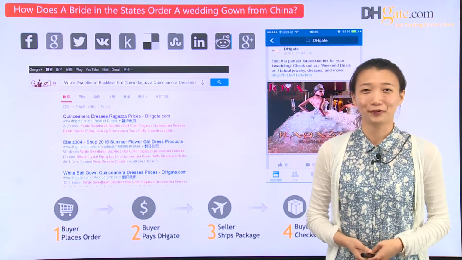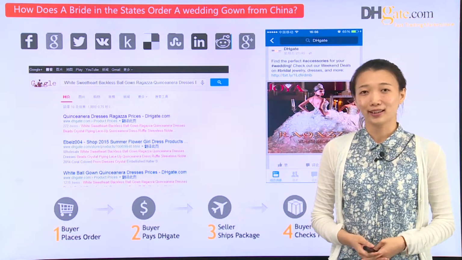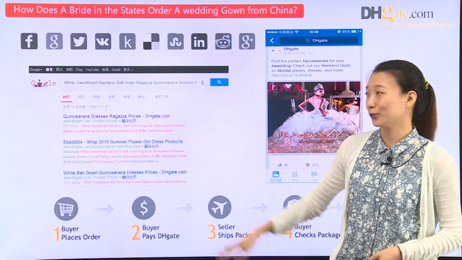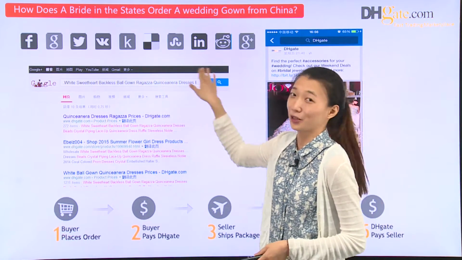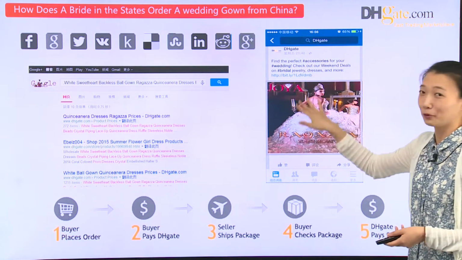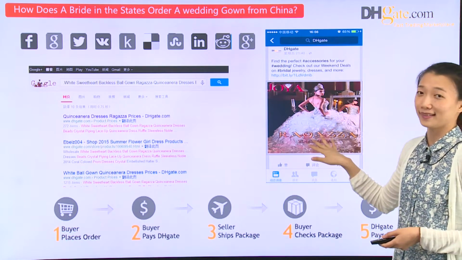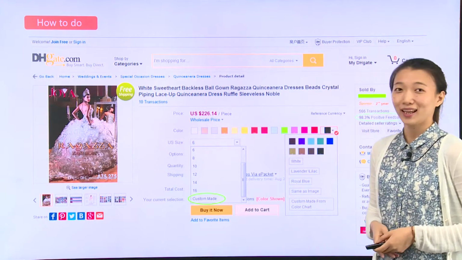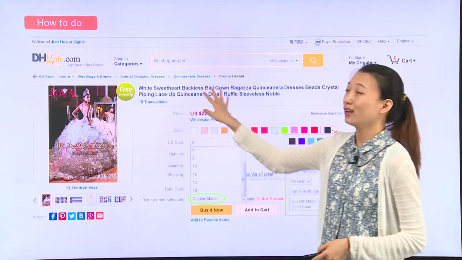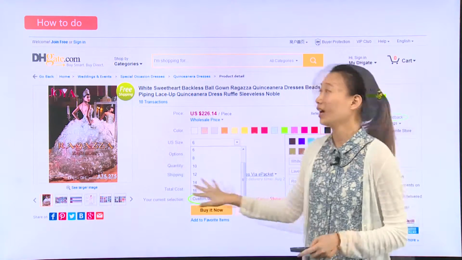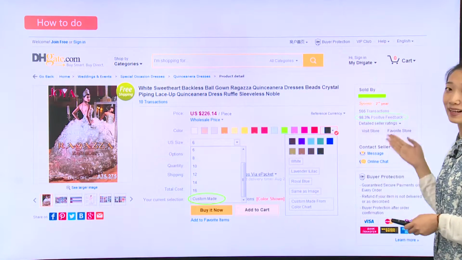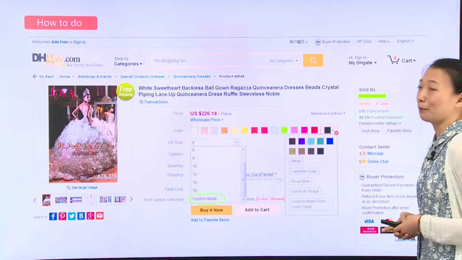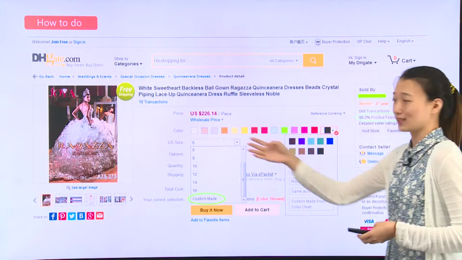I have an American friend. She's getting married and she needs a wedding gown. I don't know whether she used Google search or browsed the social web. She found a very beautiful wedding gown here. And then she clicked in and jumped into this page. This page not only shows the condition of these products, but also shows the seller's information. After checking the positive feedback of this seller, my friend decided to buy this dress.